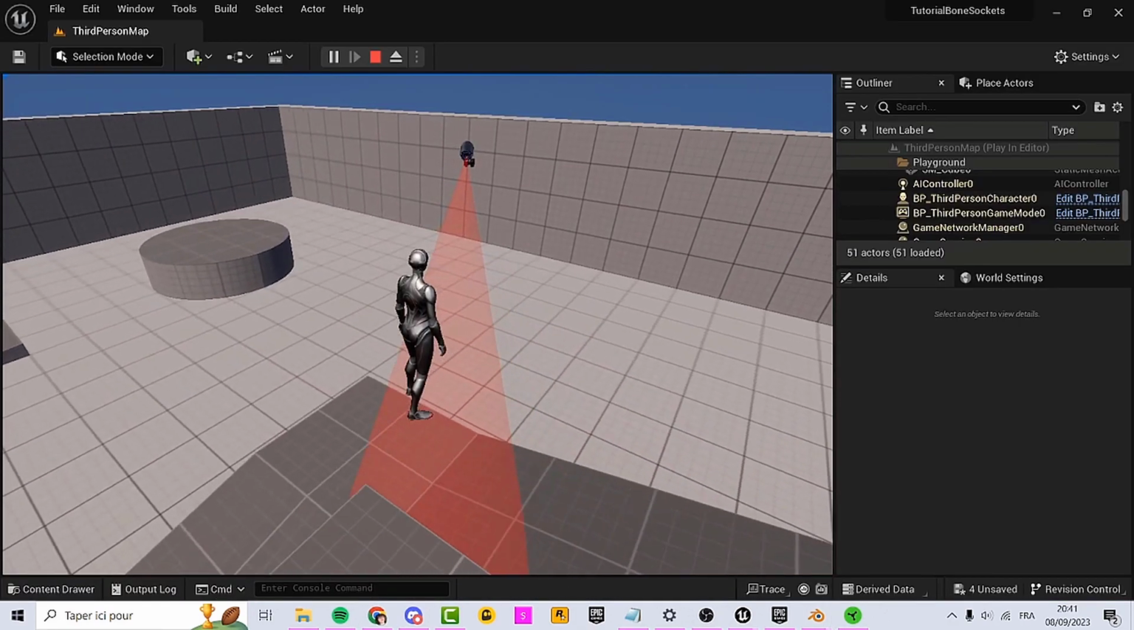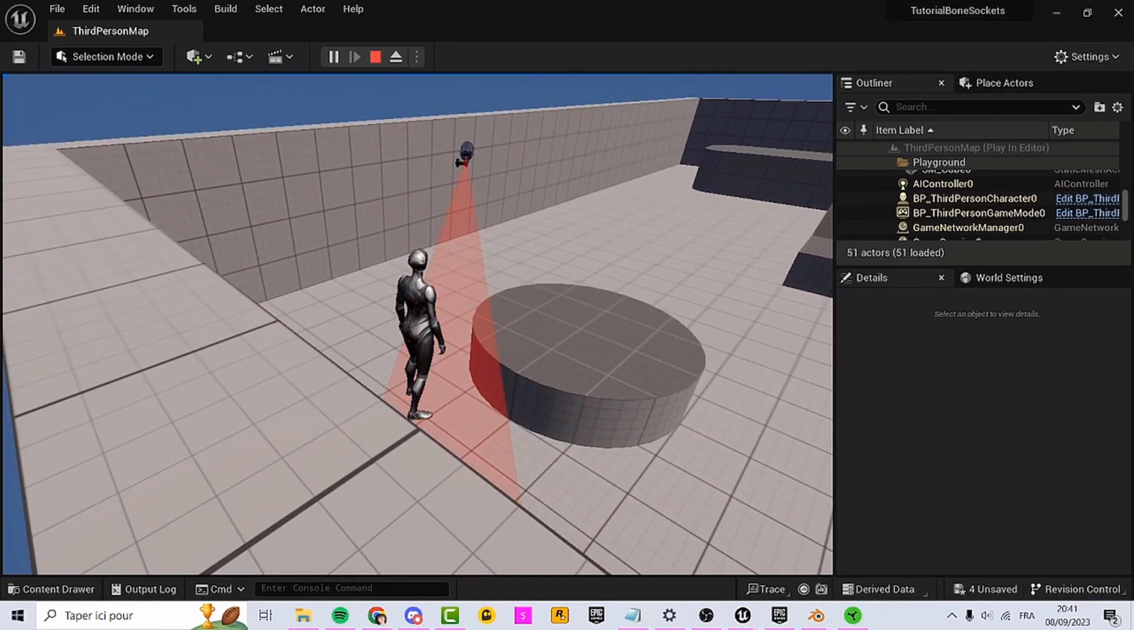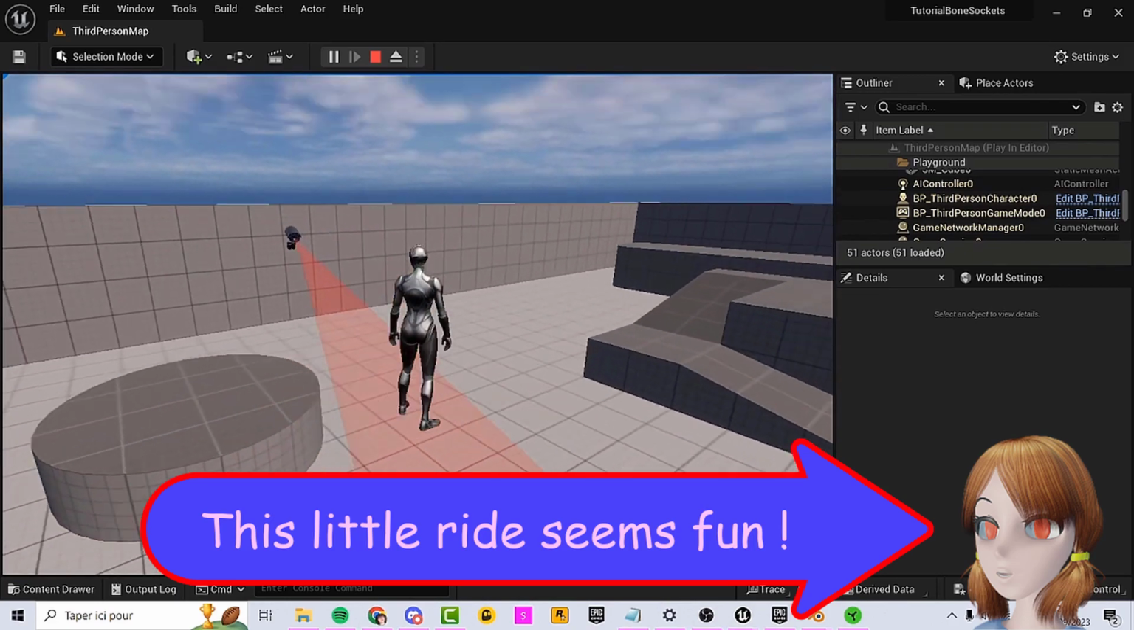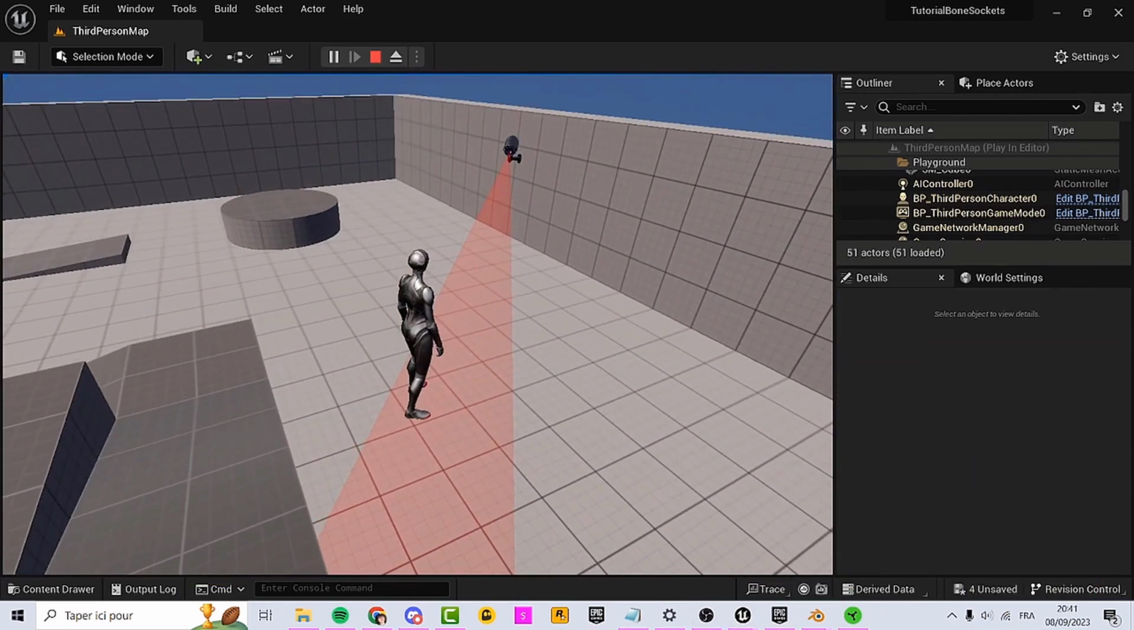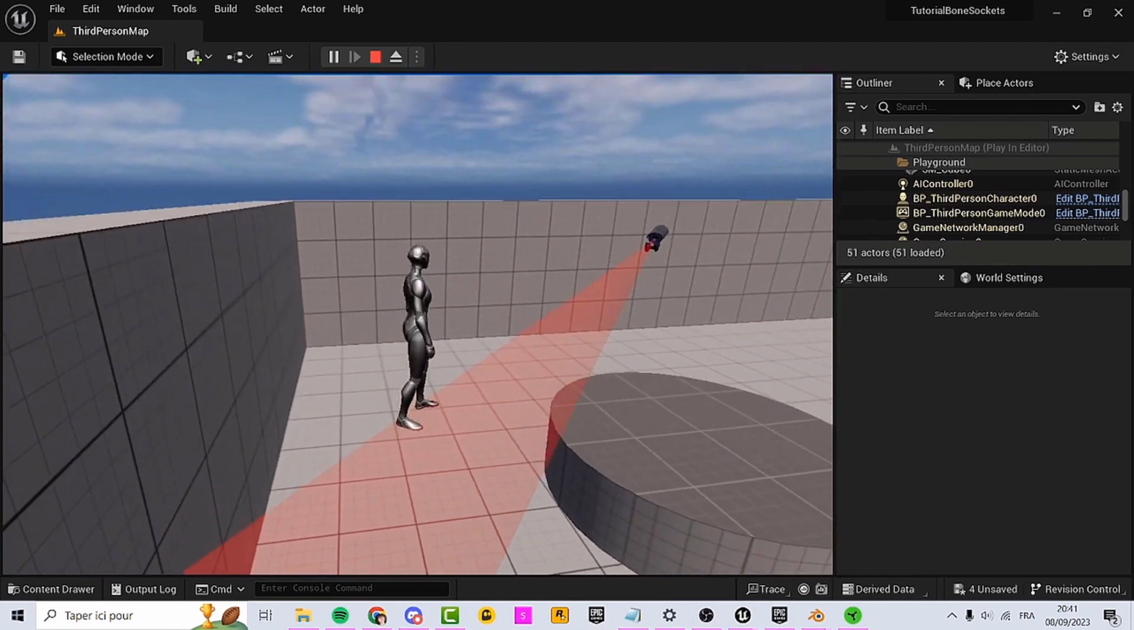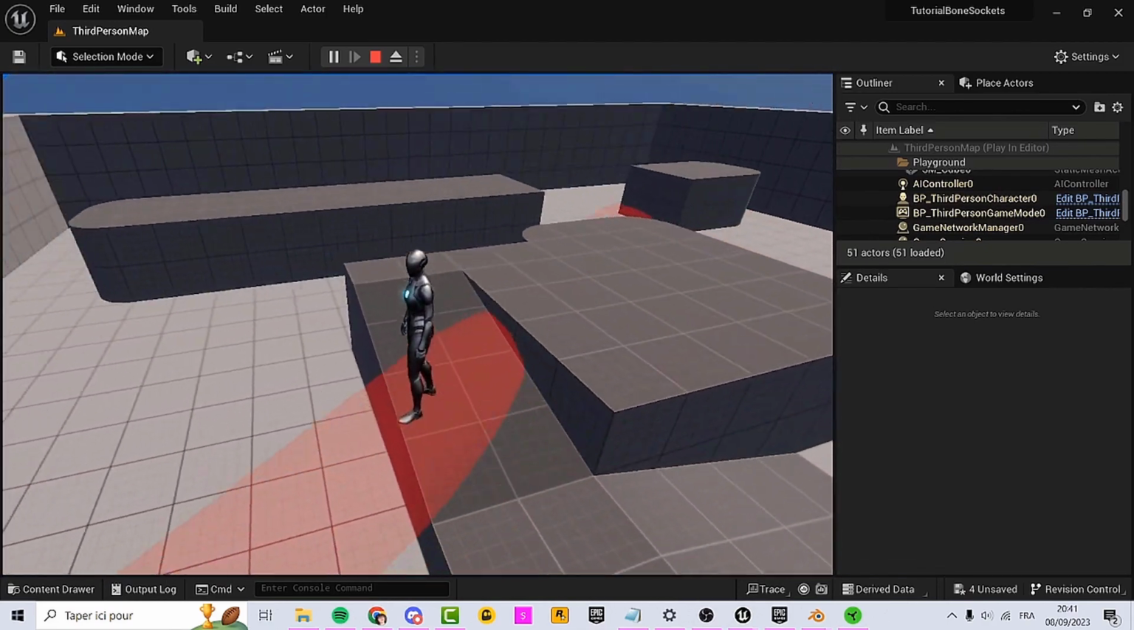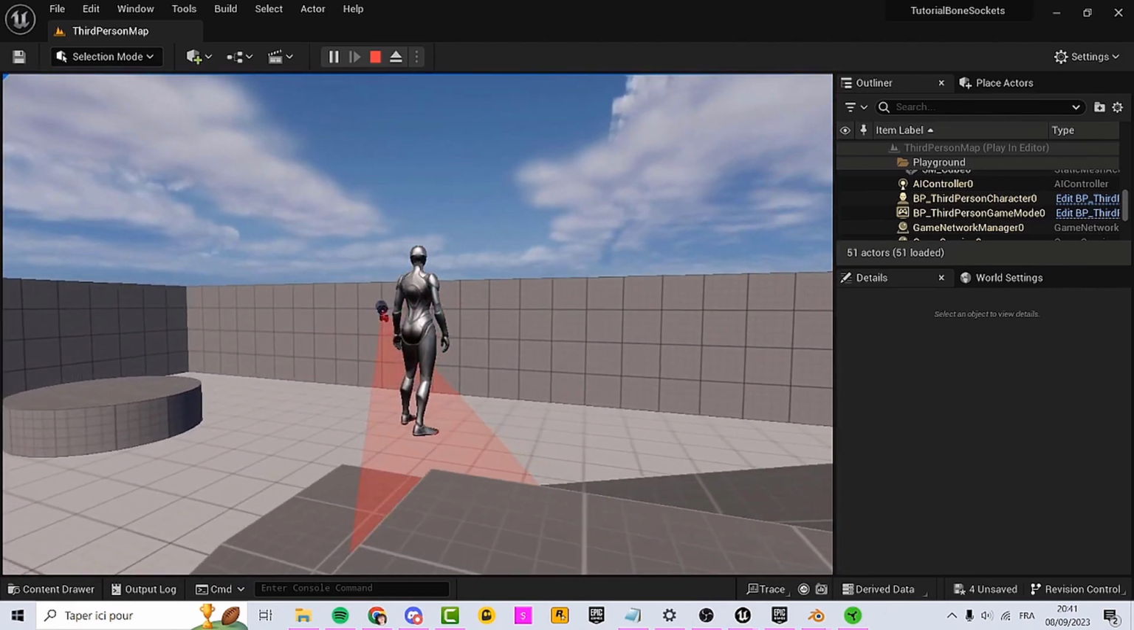Another use, other than being able to collide with skeletal meshes, could be to make moving platforms based on the skeletal mesh animation. As you can see, I forgot to set the zone collision to no collision, so I can stand on top of it.